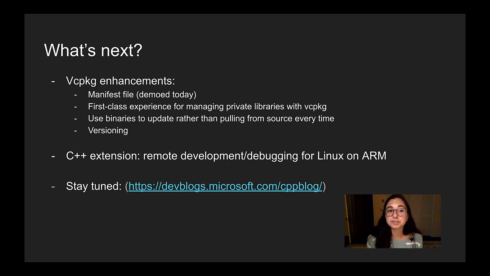Then customers will be able to use binaries to update rather than pulling from source every time so that it's faster. And itCppCon20 will support versioning, which means if your project has a dependency on an old version of a package, you can specify that specific version and use that in your project. For the C++ extension, we have remote development and debugging for Linux on ARM coming next. And as I said, these are all things that are in the works and we're planning to deliver, but we don't have specific dates set for when they'll be released.